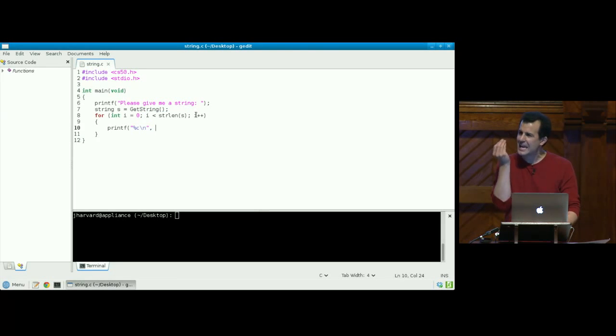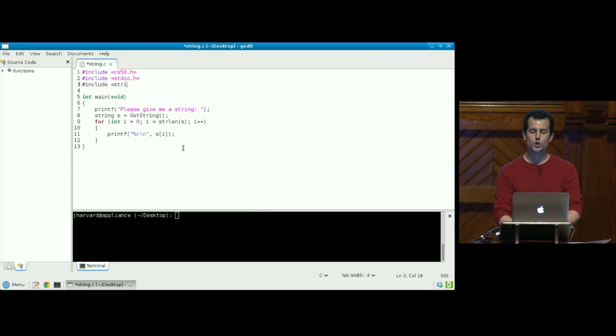In other words, I want to get at the individual characters in a string, whereby up until now, a string has just been a sequence of characters. And it turns out I can do s[i], close parenthesis, semicolon. And I do have to do one more thing. It's in a file called string.h that strlen is declared. So if I want to use that function, I need to tell the compiler to expect to use it.